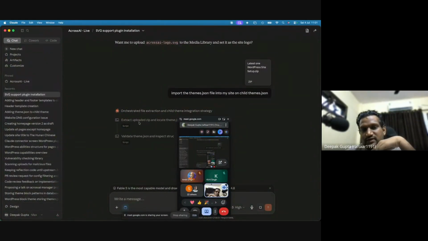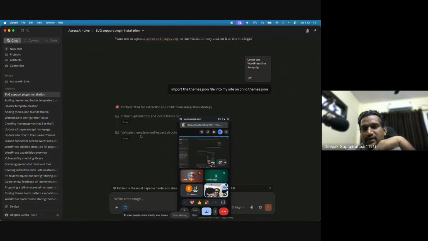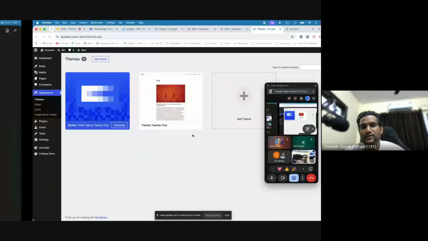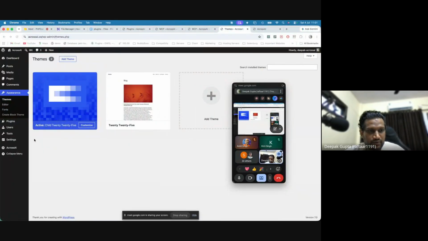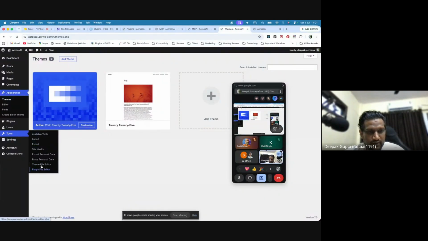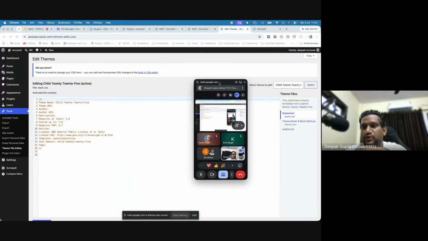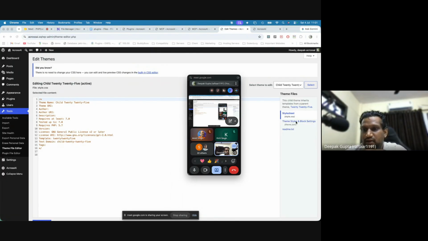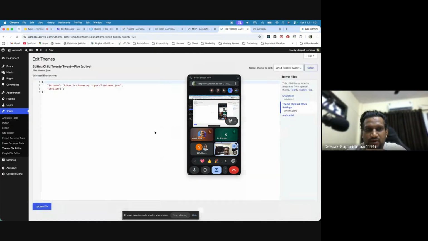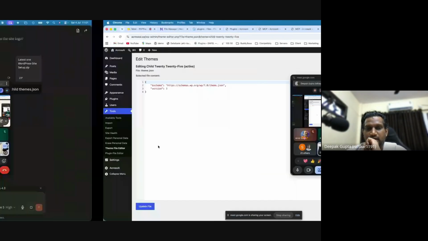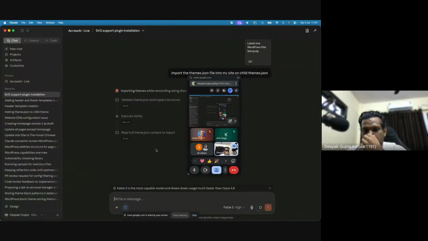You see the steps executing, like unzipping is happening. Validate the theme.json. And what it is going to do is the most beautiful part: it is going to overwrite it over here. If I show you the current theme.json, this is how it is looking. Once this is completed, it will be entirely different.